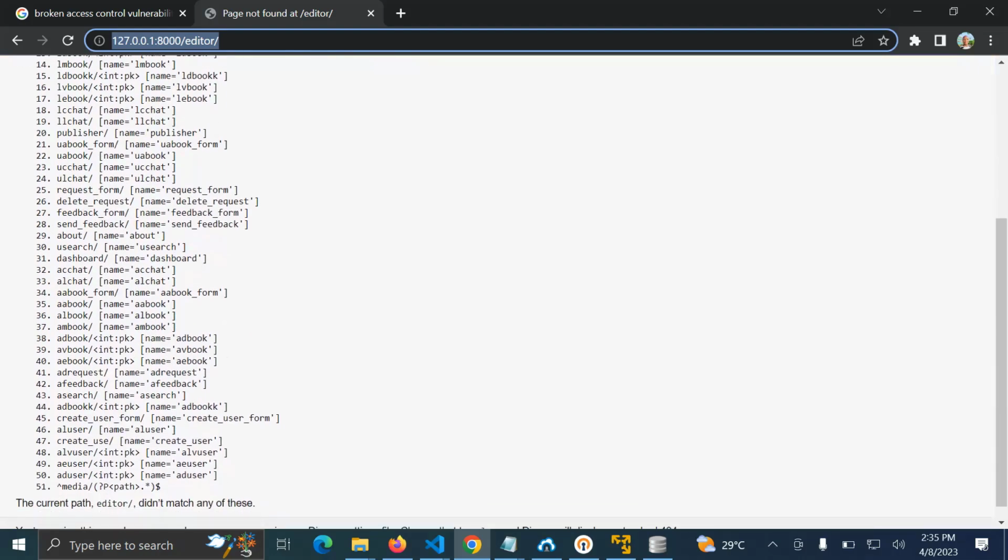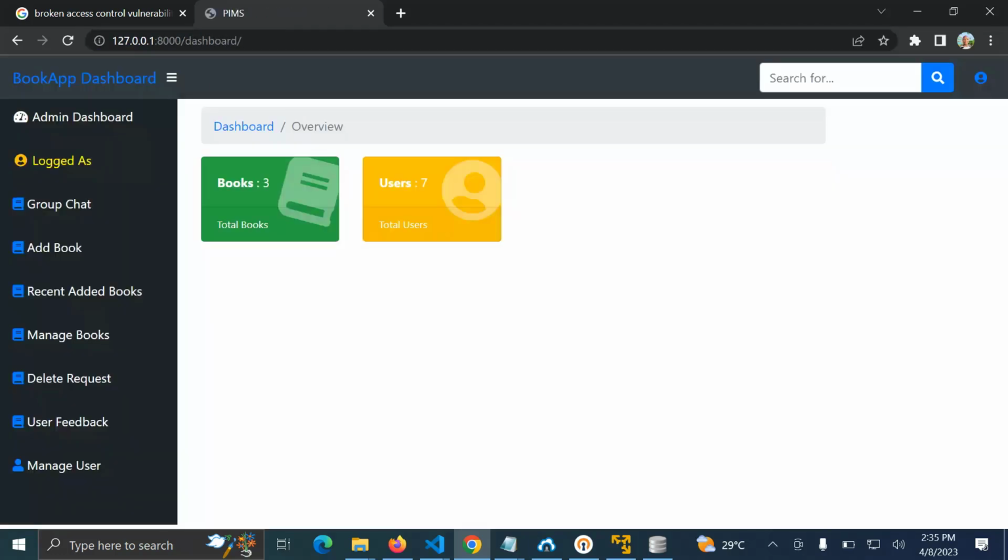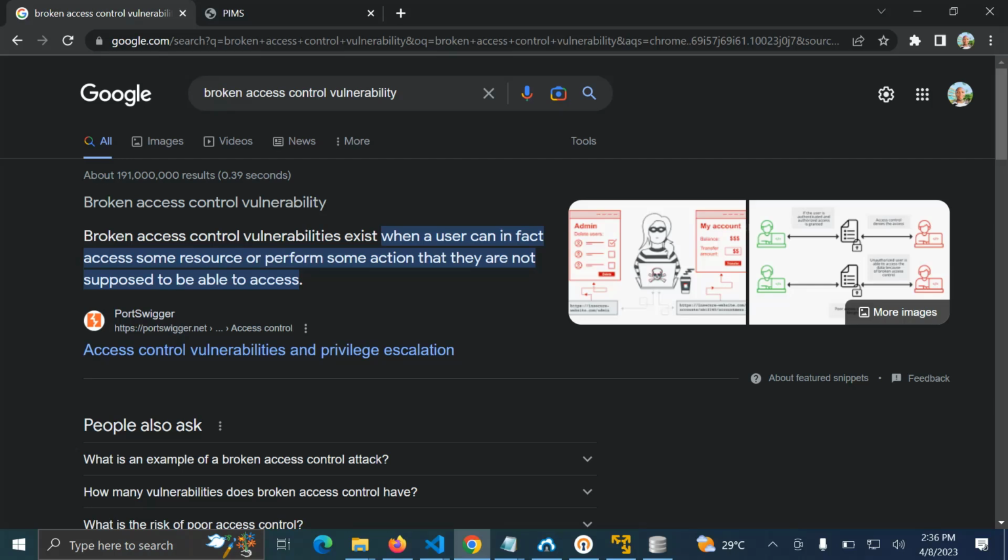Here you can see there is a dashboard. So I may be interested in what is in the dashboard. What if I type dashboard? Boom. You can see the admin dashboard. I now have access to the admin dashboard. This is something called broken access control, because I am not an admin, but now I'm accessing the assets or resources for admin.